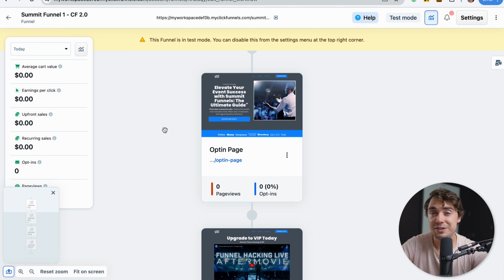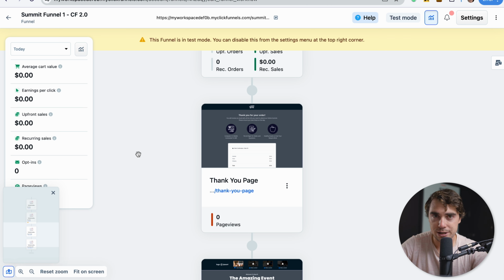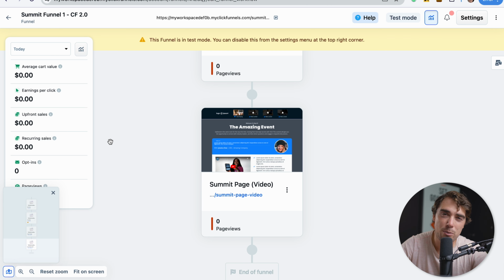Now, whenever we're thinking of a sales funnel, there's gonna be different steps involved. First, there's gonna be an opt-in page, and that should be packed with massive value to encourage people to actually input their information. Then once a person has inputted that information, there should be some sort of order page. Once they've gone through that order page, we're gonna show them a thank you page thanking them for their business. From that point on, you can attach whatever you want, and in this case, it's gonna be the summit page, which is gonna be a video.